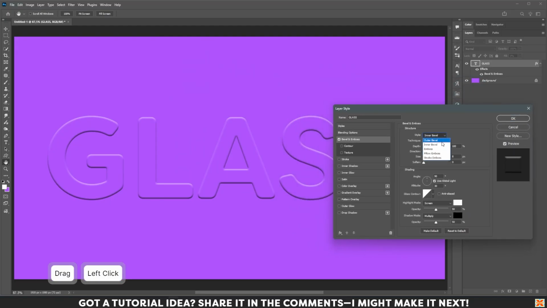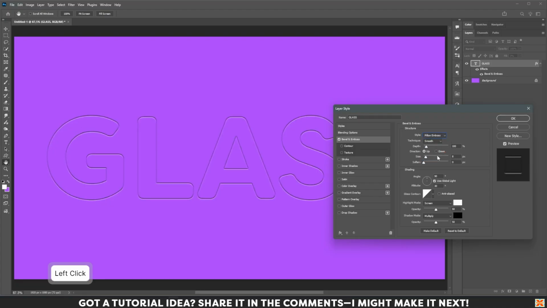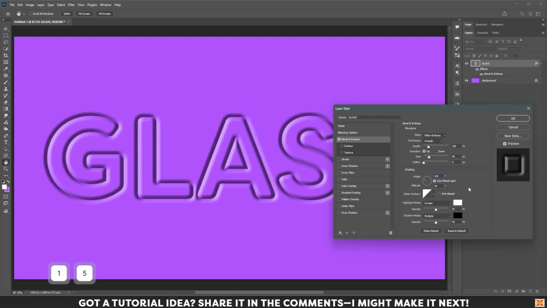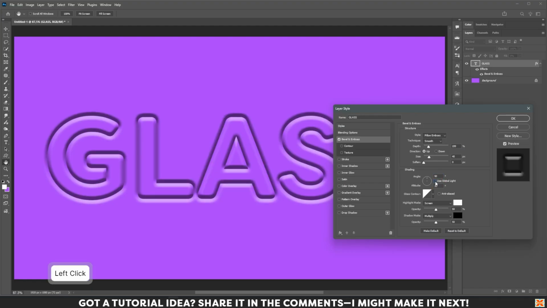Use below emboss. Arrange the depth. Arrange the size. Soften 0. Angle I use 155. Don't use global light. Always use anti-alias for better result.